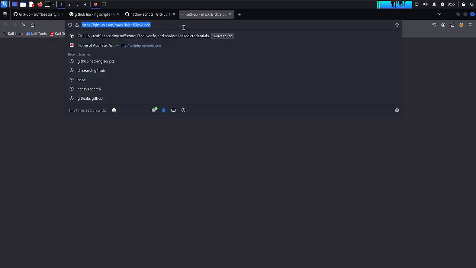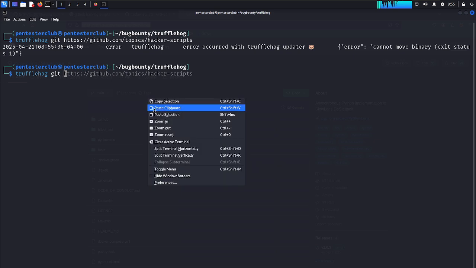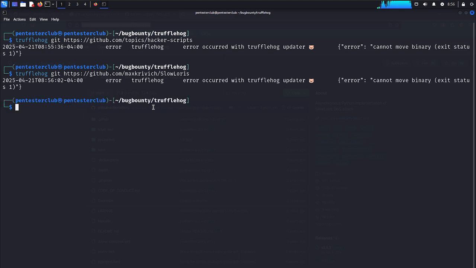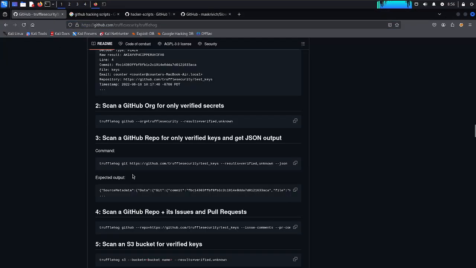Now let me just copy. So we just need to try until you can get here. This is a GitHub repository. I can try this. It's the same thing. Now we would like to go back.